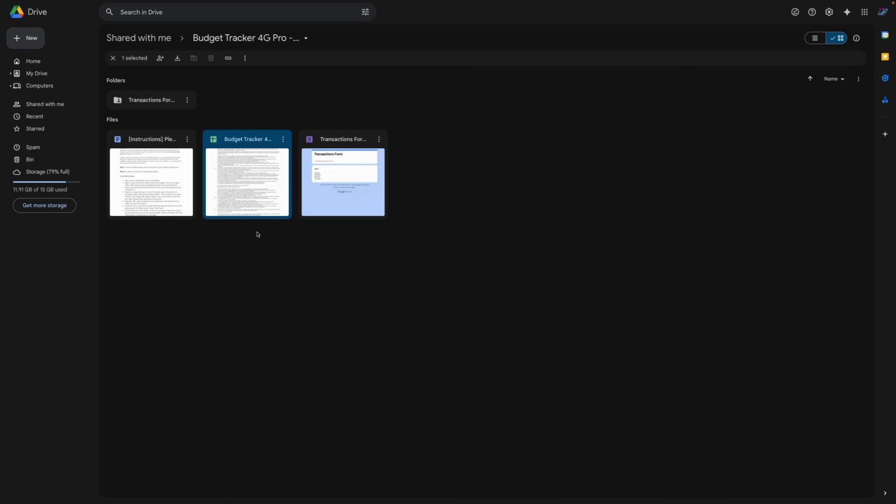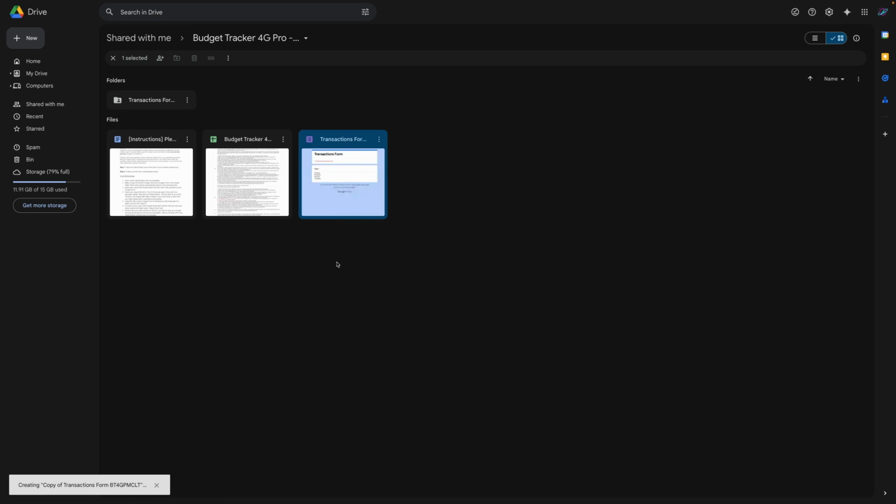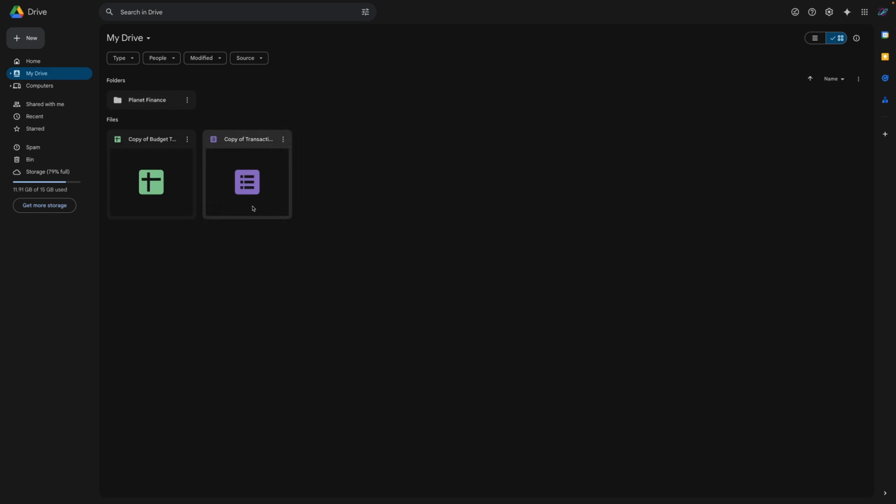So select your Google Sheet, right-click and make a copy. Once the copy is created, do the same with the Google form. So both of these files will be copied to your drive. So we can go to My Drive and you'll find the two copies there.